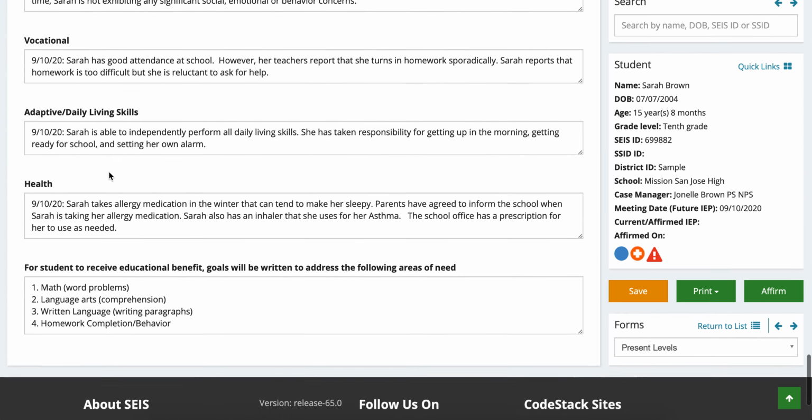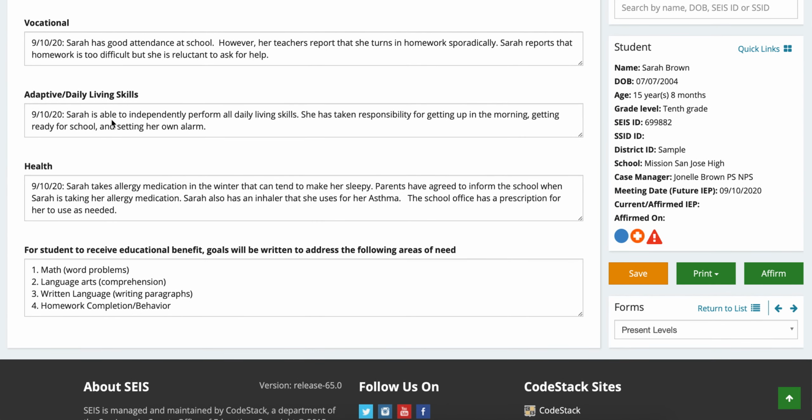All right. Adaptive daily living skills. This is where you're going to want to indicate how well the student performs in the area of self-care and being able to function pertaining to their daily life tasks, such as feeding, bathing, dressing, occupational and navigational skills.